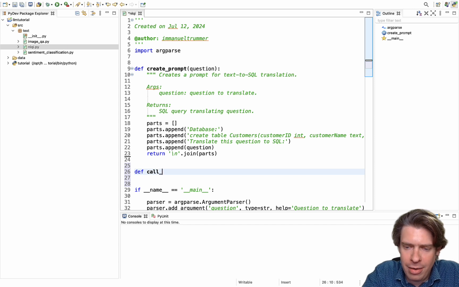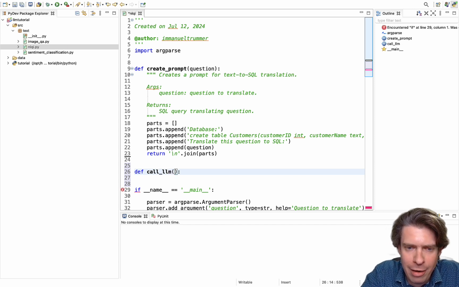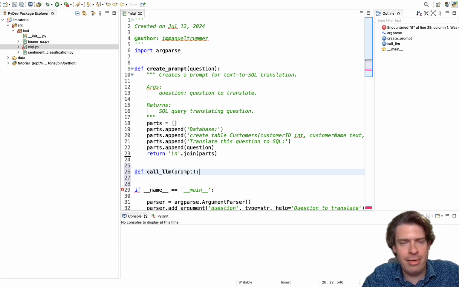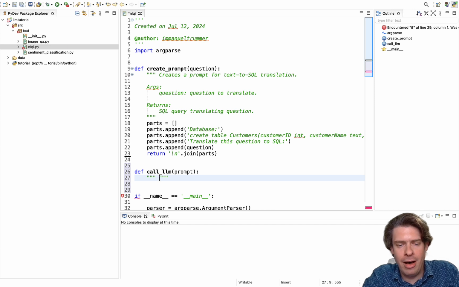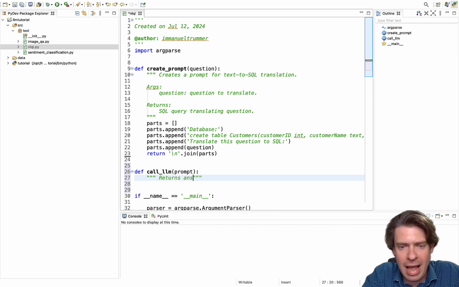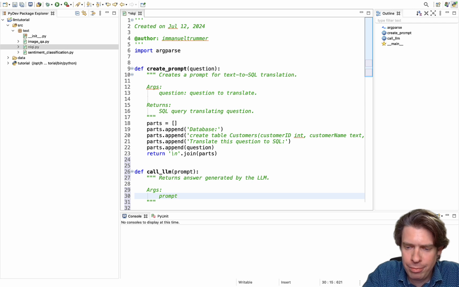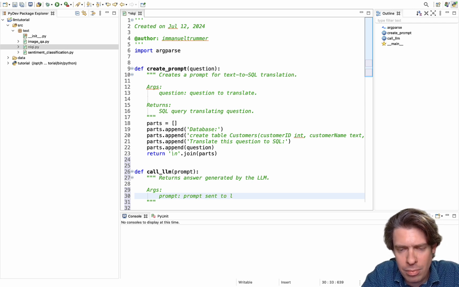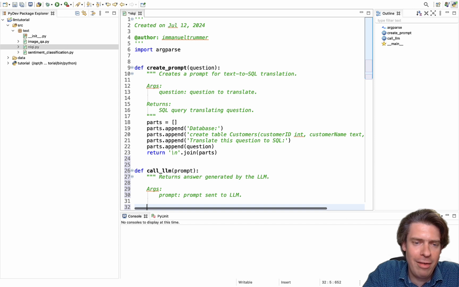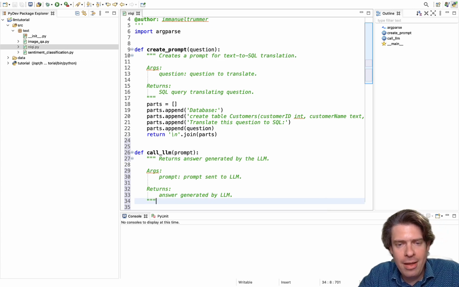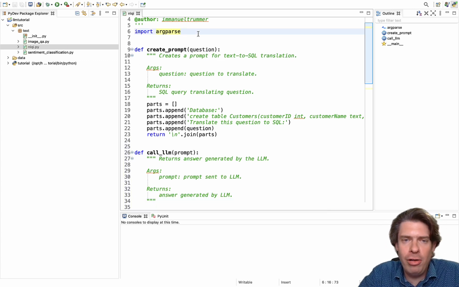So here I'm going to create the call large language model function. The input is going to be a prompt and the output is going to be the answer that the language model generates. So let me add a little bit of documentation. So here this returns the answer generated by the large language model, all right? And the input, that is first of all the prompt. That is what I'm sending to the language model, and what it returns is the answer generated by the large language model.